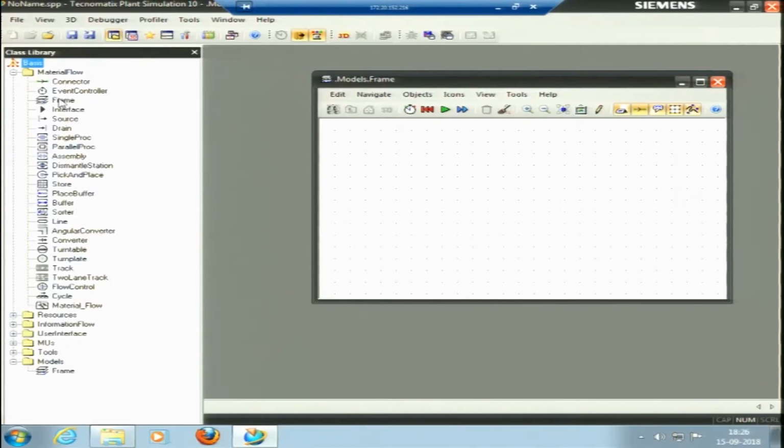Frame, as I said, is used to create your simulation models. So, we create the simulation models in a frame. This is one frame and it is located in the folder models in the class library. Generally, frame is located here in the models. This is actually the primary location of the object, but it has been kept here as well because if we need to add a new frame, we can add it from the material flow. That is the most used class library here.